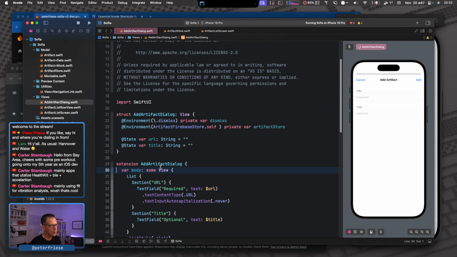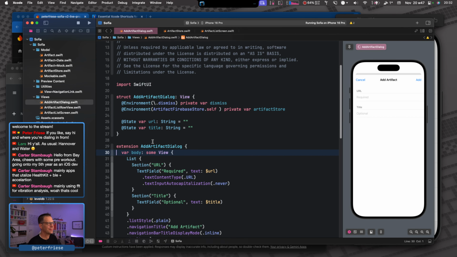Because this is an extension, everything in here now moves up into the view. The reason why I like this so much is that it helps me with my mental model. Everything that has to do with state is on my view, and the extension only contains the body. And should I decide to later use a couple of view builders to create more UI parts, then I can add them here as well.